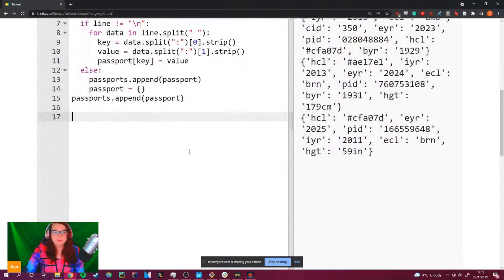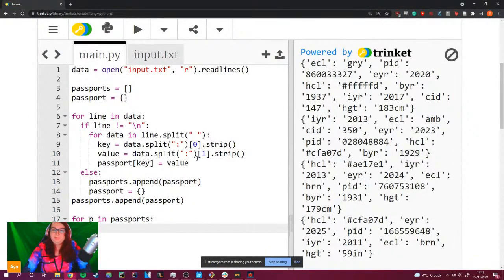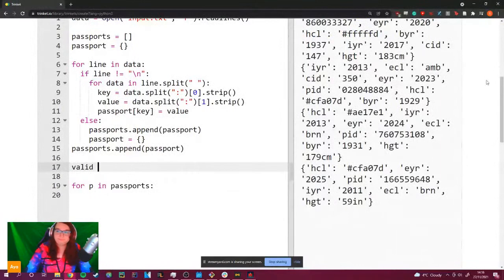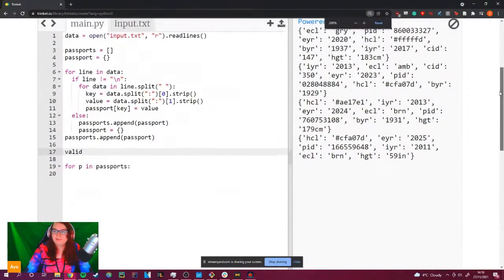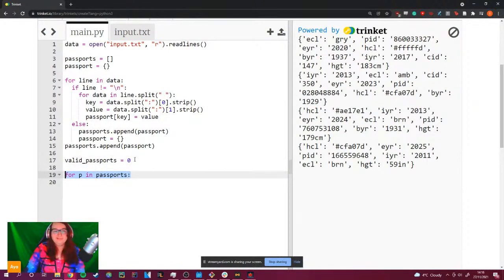So the first thing we want to do is for p in passports, we want to now look at each passport. So what we're going to do is have a new variable here, and we're going to call this valid passports. I'm trying to keep everything on screen here for you. So valid passports. And this is going to equal 0 to begin with. Now for every passport, we're going to check if it's a valid passport. And if it's a valid passport, we are going to add 1 to it.